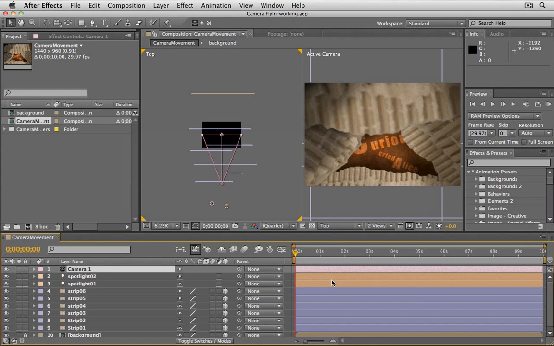Now you should notice there were two things there. One, the camera moves forward through space, but it's also rotating as it does so. Now it's going to be a little fun.